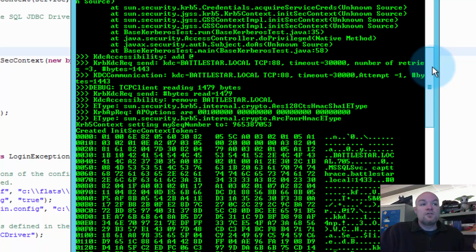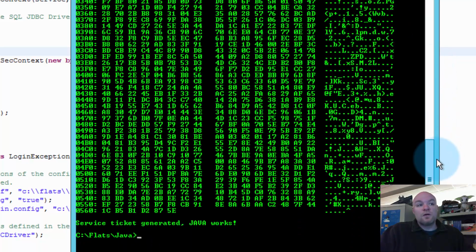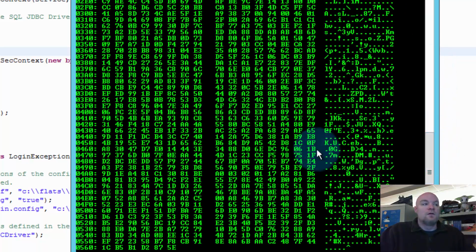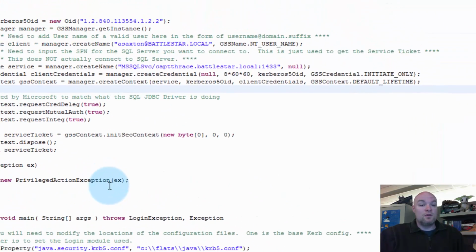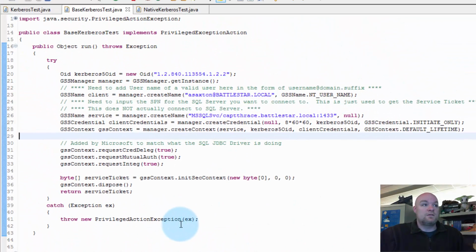So this should work. If it doesn't work, then there's something wrong with the Java environment if we were to actually call the native Java APIs. This is pretty much exactly what the JDBC driver is doing when you use Java Kerberos for the authentication scheme. So if it doesn't work, then we need to get that fixed, and that's probably going to be because of the krb5.conf file, or the key tab files, or the login module. You'd have to get that fixed before the Java driver is going to start working properly for you.